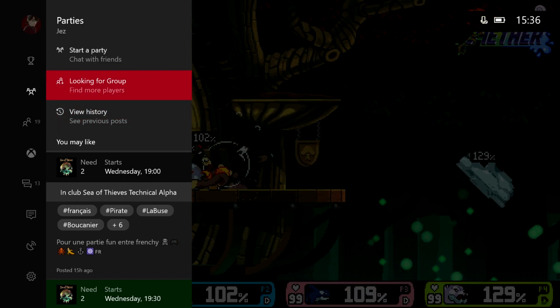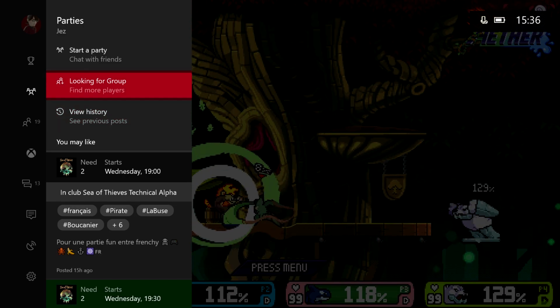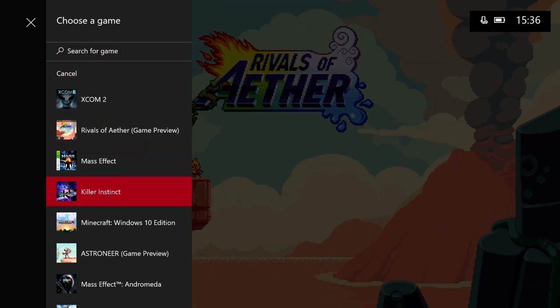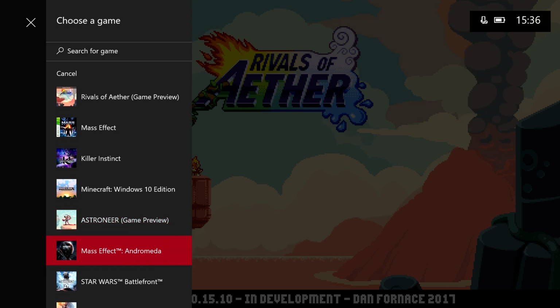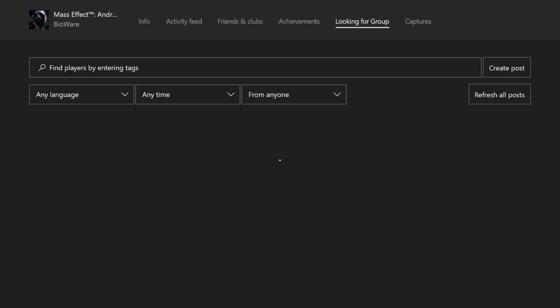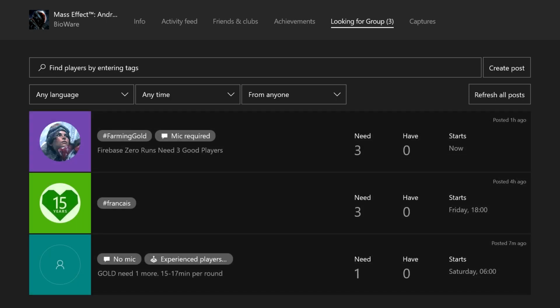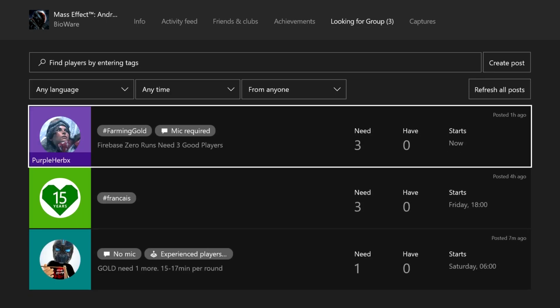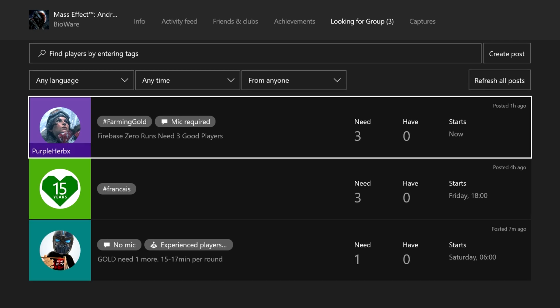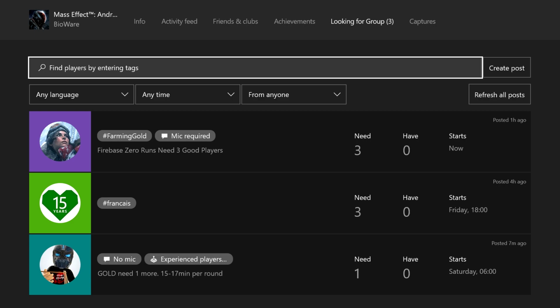Also, it lets you jump straight into the looking for group menu with a quick link right here, and also lets you enter your own search criteria based on your history and what games you're interested in. So if we have a quick look for looking for group ads for Mass Effect Andromeda, yeah, you can see there are quite a few ads already, people looking to grind the game and stuff like that, which is pretty nice.